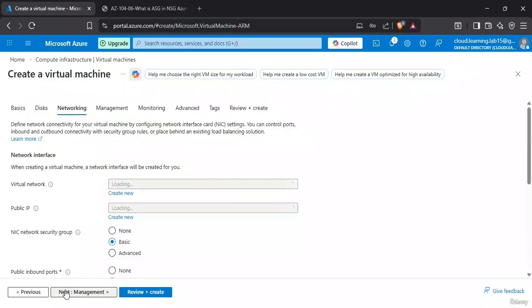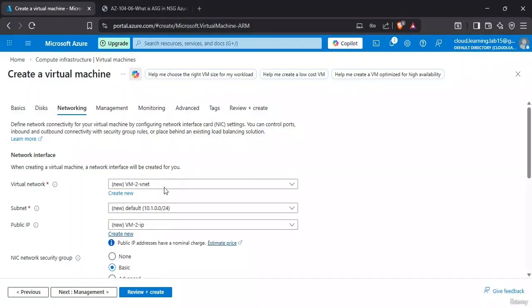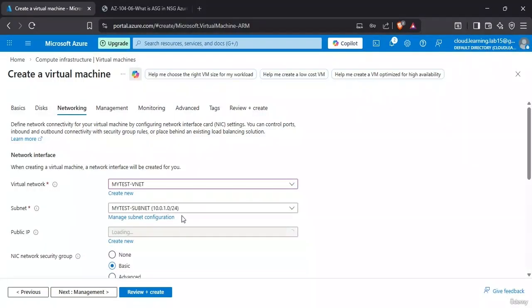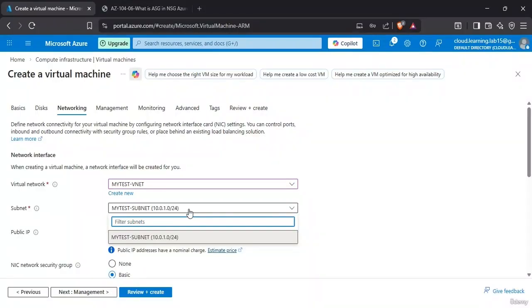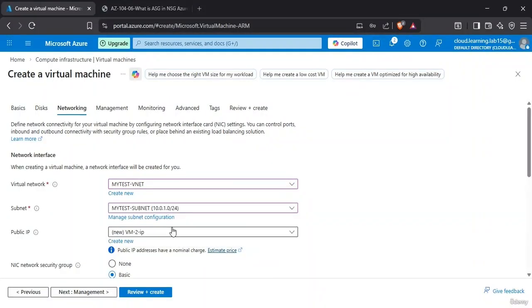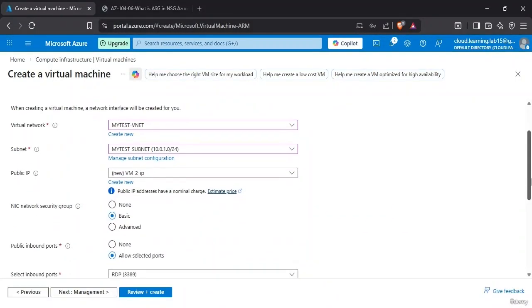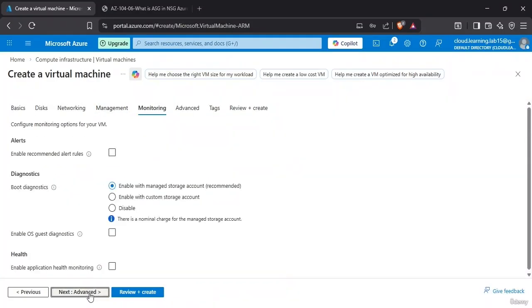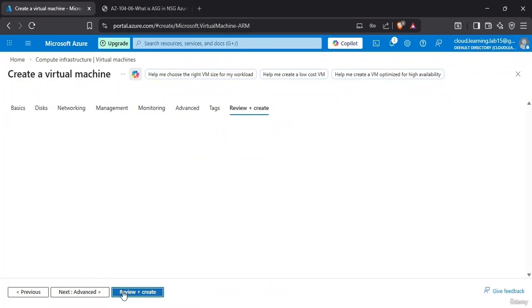Click next. Again you get the OS disk size. Here we have to select our VNet, my test VNet, my subnet, and keep the rest of the things as they are for now. Click on next, next, simply review and create.